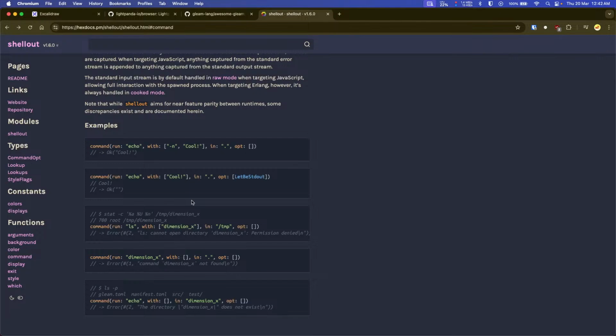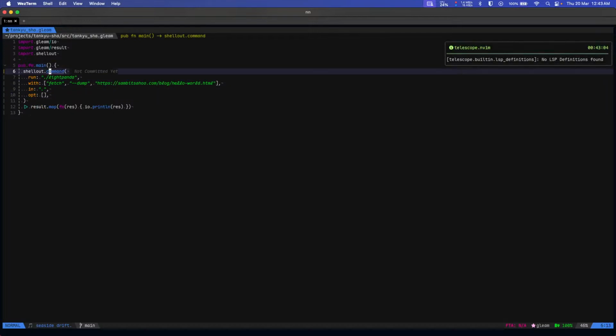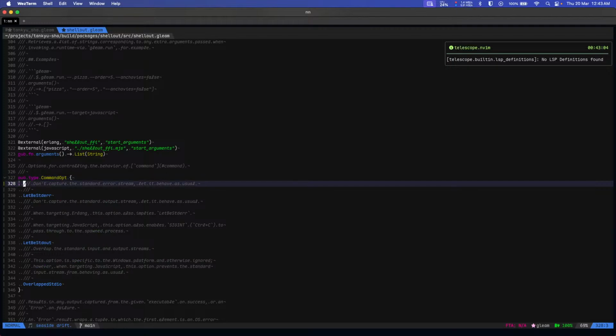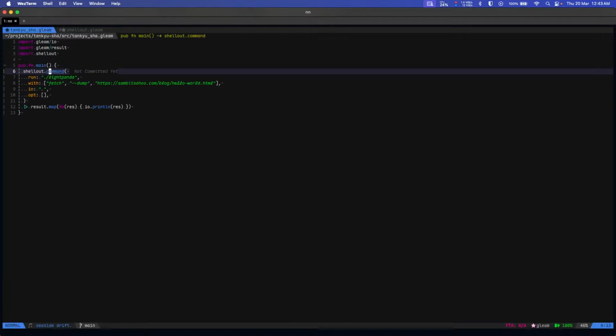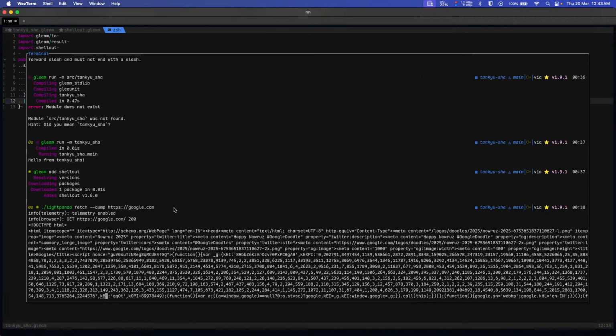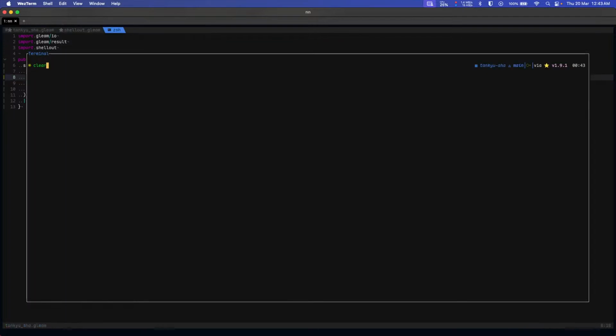LSP. That is, let me get standard out. Don't capture the standard error stream. Okay. I don't understand what this means. But beautiful docs though. Wait, what happens if I do nothing?